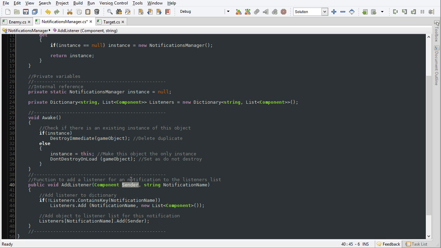The sender argument is going to be a reference to the object that is listening for an event. So in the case of the enemy object, that's going to register for a shot event and say, hey, this is me, I'm the object that you will need to reference when the event happens. And the notification name is the name of the event to listen for.